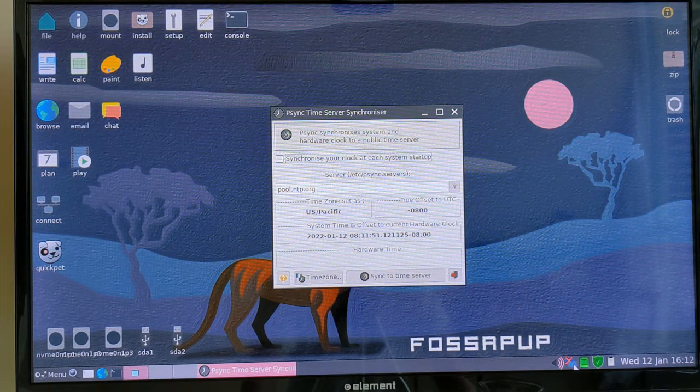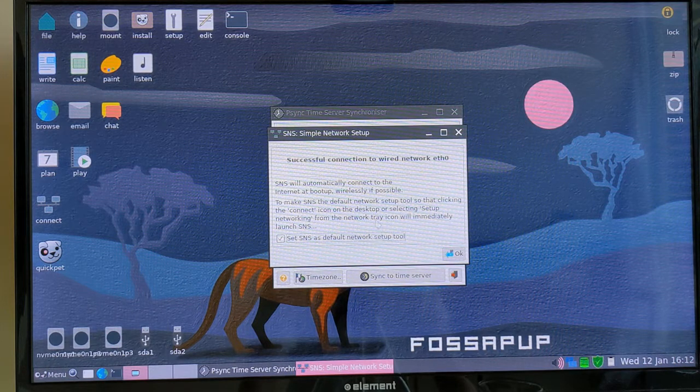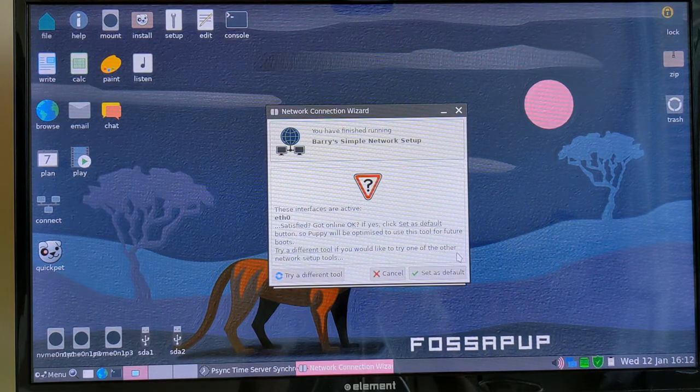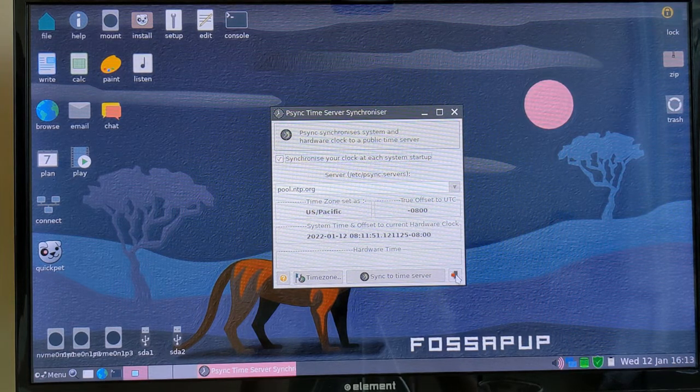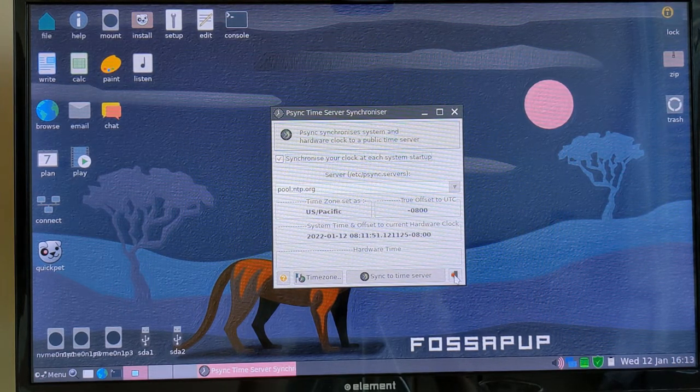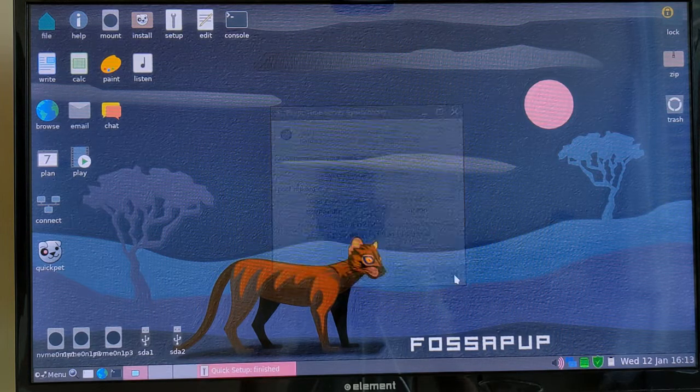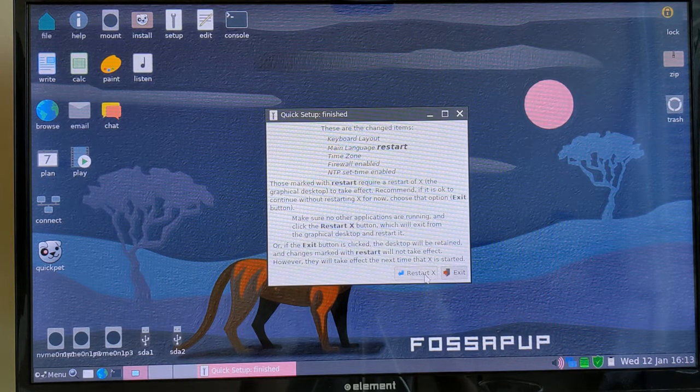Watch, it's going to connect again. We'll just give it a second. So now it's connected, successful connection to wired network. And then we'll use the same setup on next boot. And then we'll also get the time from the internet, so every time it boots up, you'll get the correct time from the internet. And then we'll go ahead and restart X.